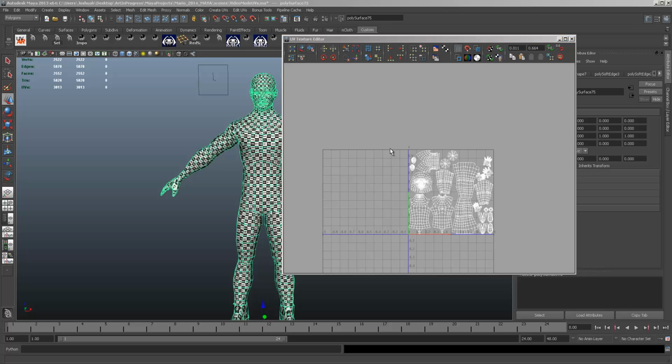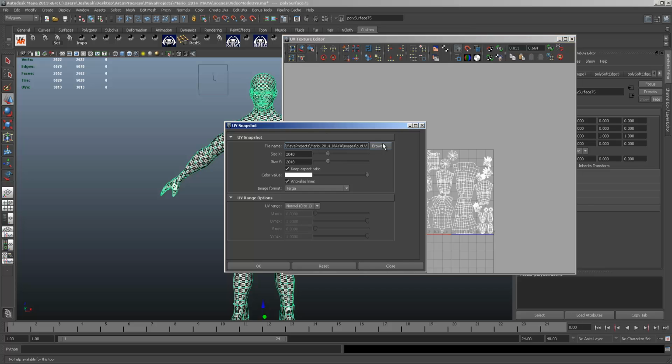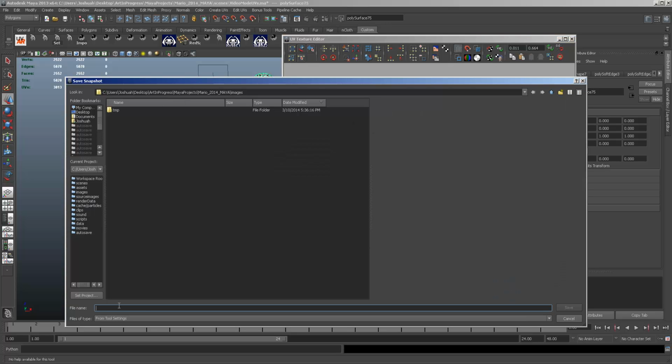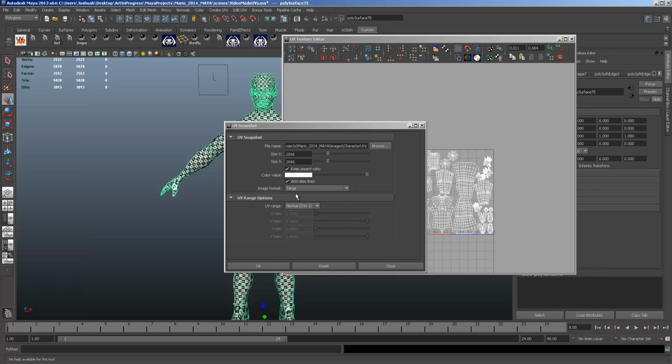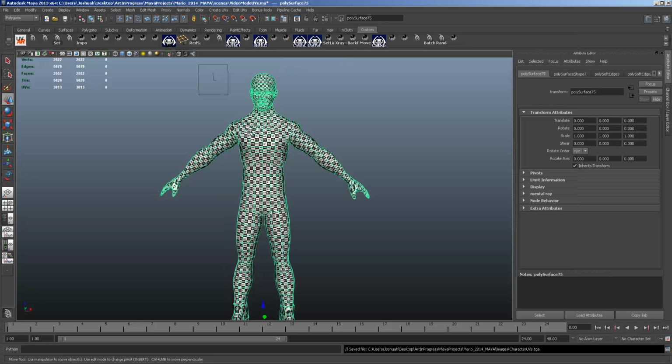So we just open up our UV texture editor, and we're going to go to the polygons drop-down, UV snapshot, export it as a 2048 to our images folder, name it character UVs, and save. Make sure you're saving a target. Hit OK, and there we go. We are all ready to start texturing and painting.